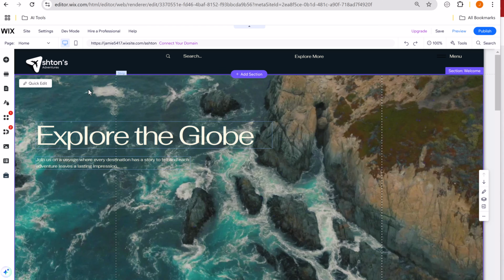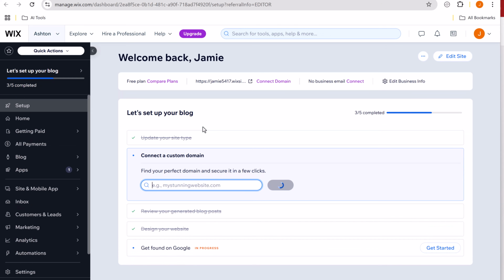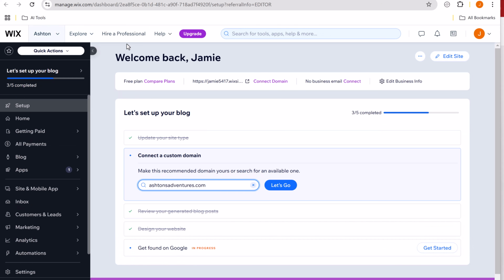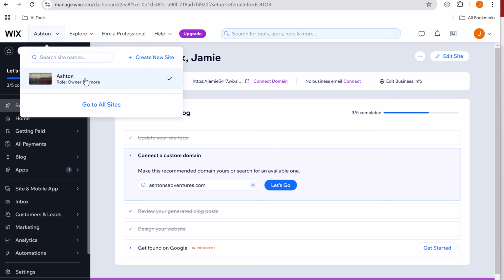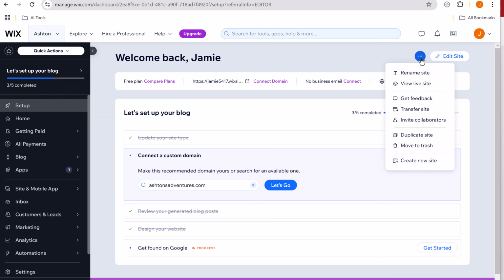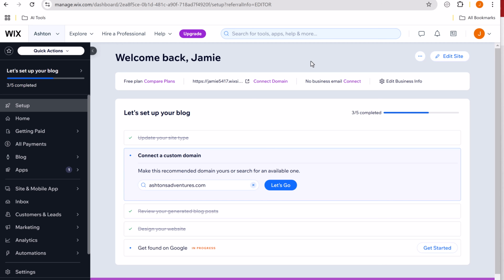The last thing I want to point out in today's tutorial, if I go back to the dashboard again, you're going to see that you can delete these sites as well. If I go up top here, I want to point out you can have more than one site. If I drop down, I only have the Ashton one, the one we just created, but I can create a new site and I can switch back and forth. If I wanted to delete this Ashton site, you can see I have site actions where I could do things like duplicate the site or move to trash. I can also create a new one from here. So you could have multiple free sites on Wix.